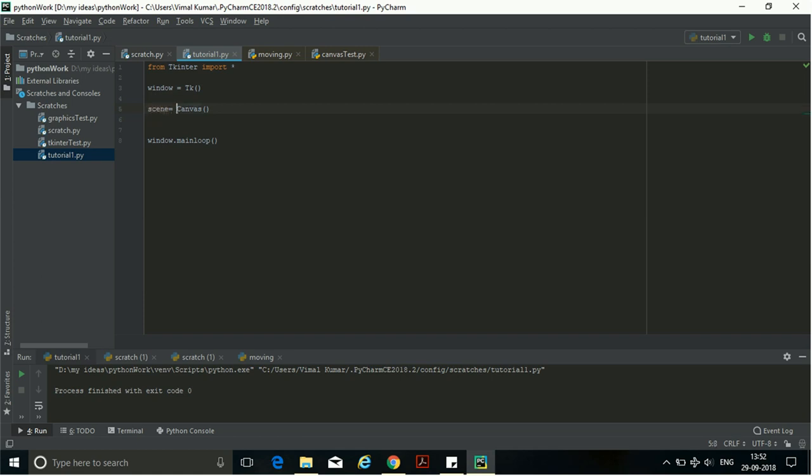So scene is the object which is having the canvas, and the window is the thing which is holding this canvas. What should be the height and width of this canvas, we are going to mention right now. So width, okay, let's take height first.